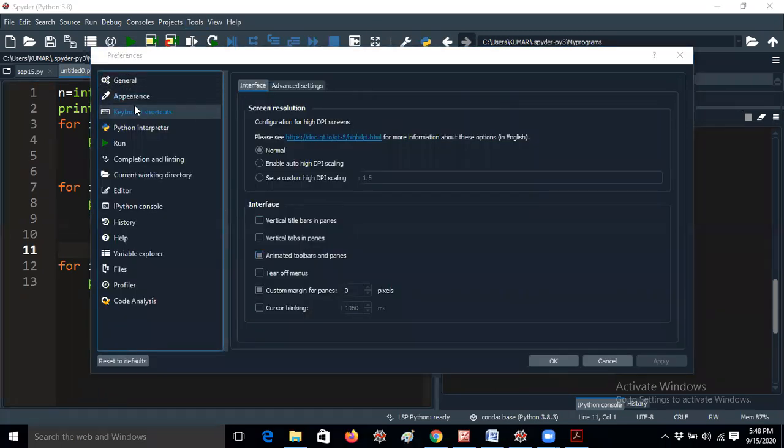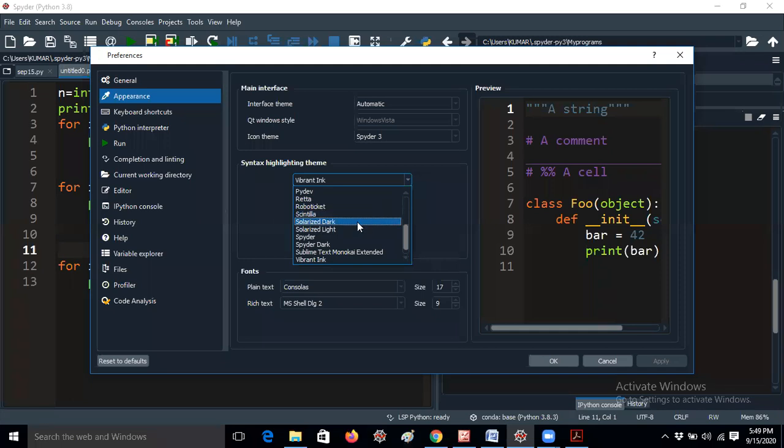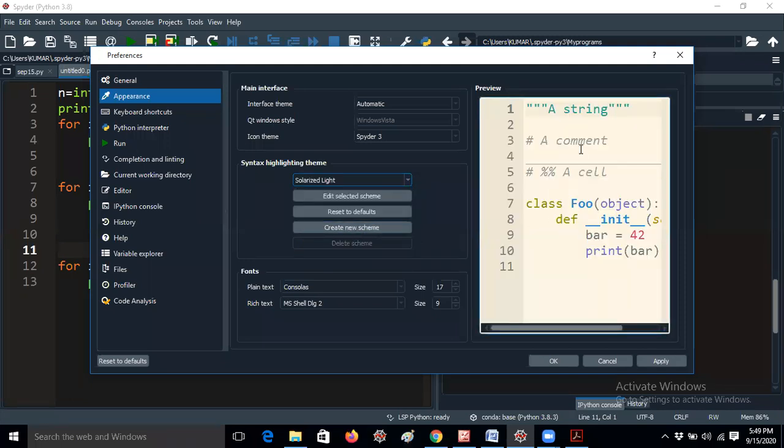So it is there. In appearance I am getting vibrant ink, and there are various themes. Here you can choose light, which gives a white background. When you are studying in the morning, white is better. But now it is almost evening, and if the background is black, it is very easy to see the picture. That's the reason I'm selecting this color.